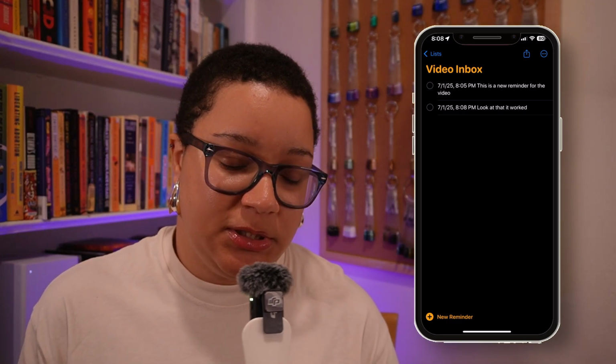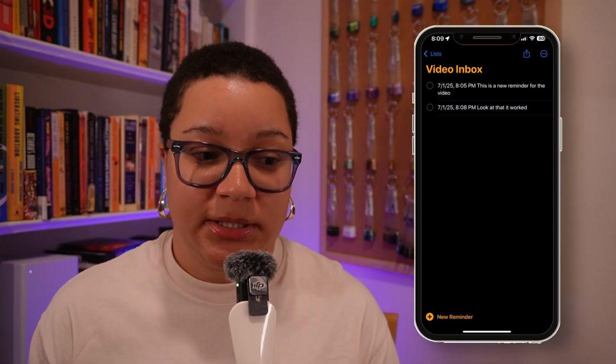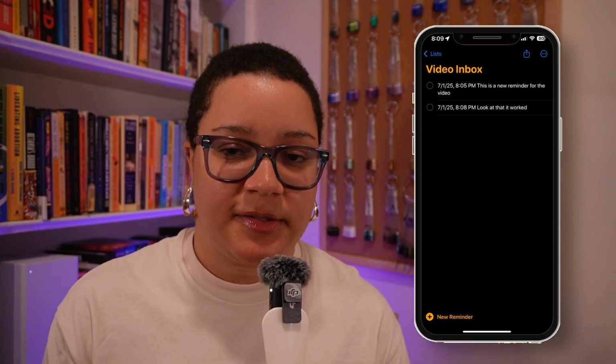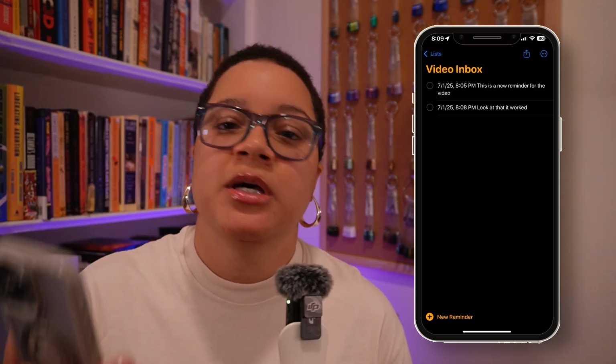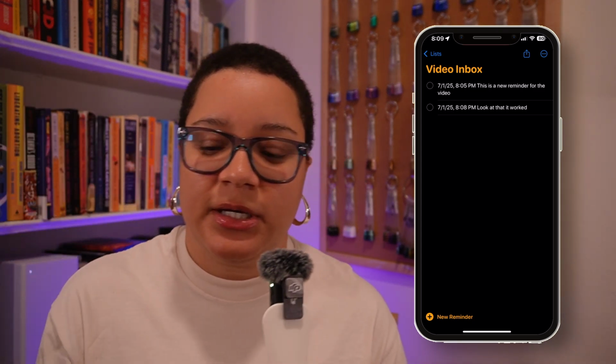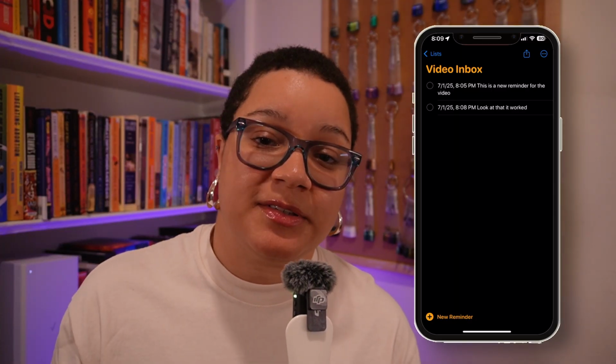So I use this for everything. Everything goes in the back tap, right? My shopping list, my late night thoughts. Like I said, if I wake up at 3 o'clock in the morning and I have this crazy idea and I need to jot it down quickly, back tap 3 times. Then you can add it and process it later.